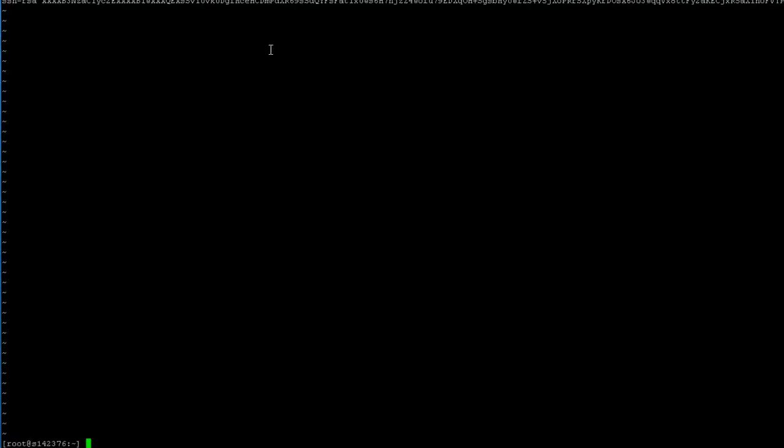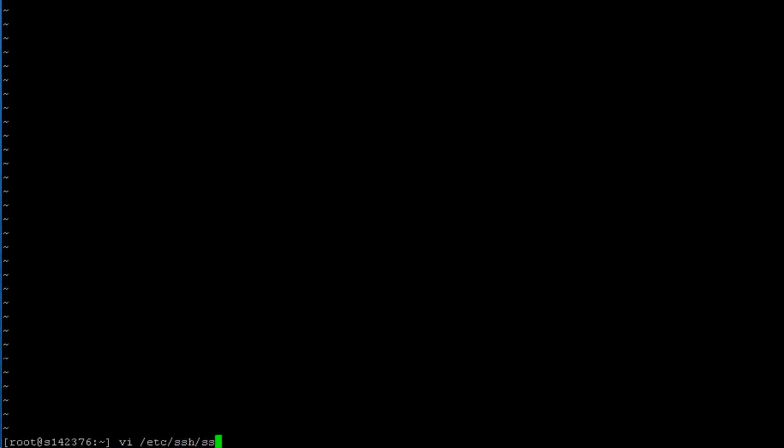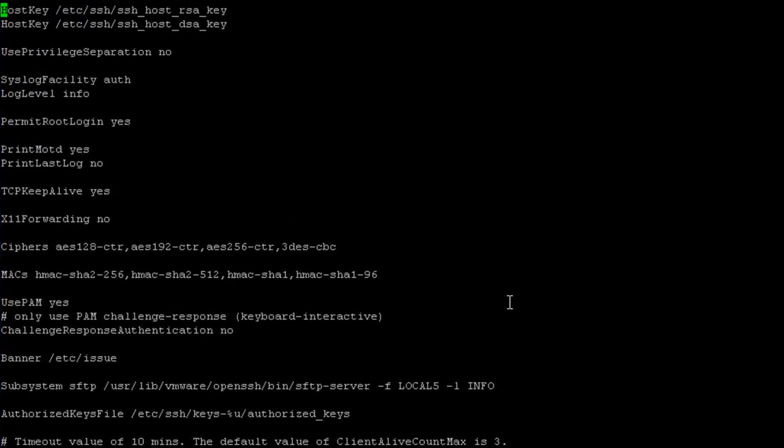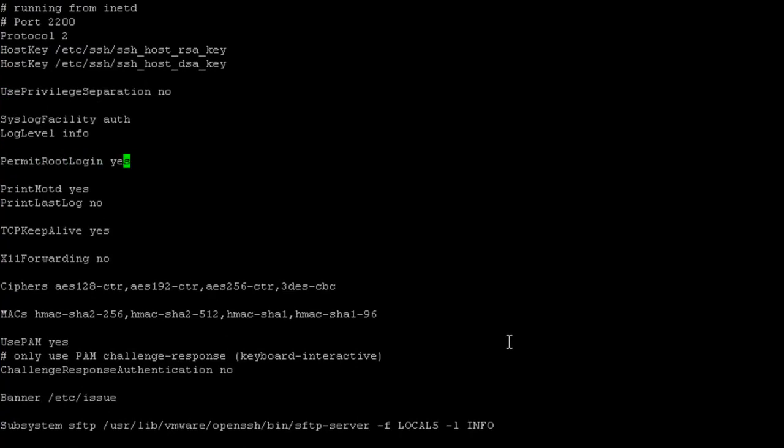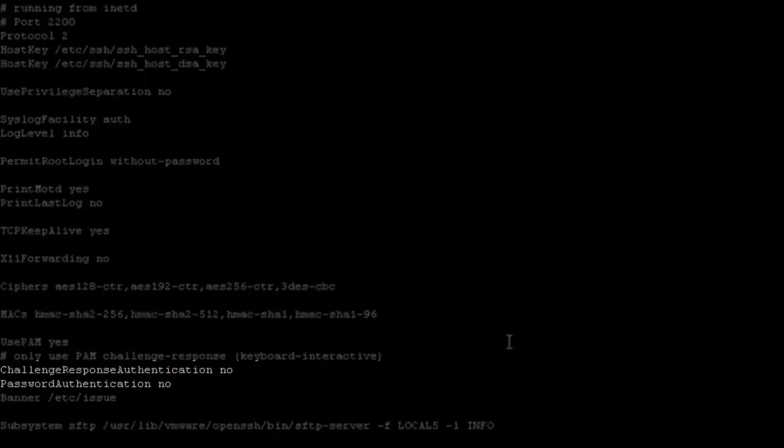I save it. Then we go to the ESXi SSH sshd_config. So here we are going to set PermitRootLogin to without-password. So it'll still allow the root login but without a password, meaning you can only use certificate-based or key-based authentication. Next, we are going to set PasswordAuthentication to no. The ChallengeResponseAuthentication is already set to no. We'll go ahead and save it.